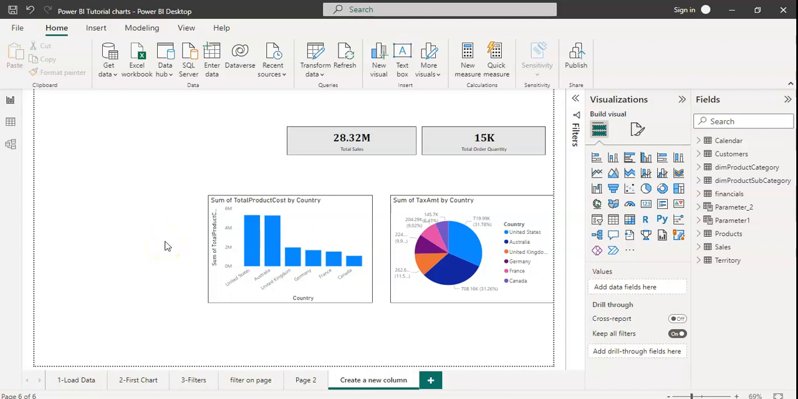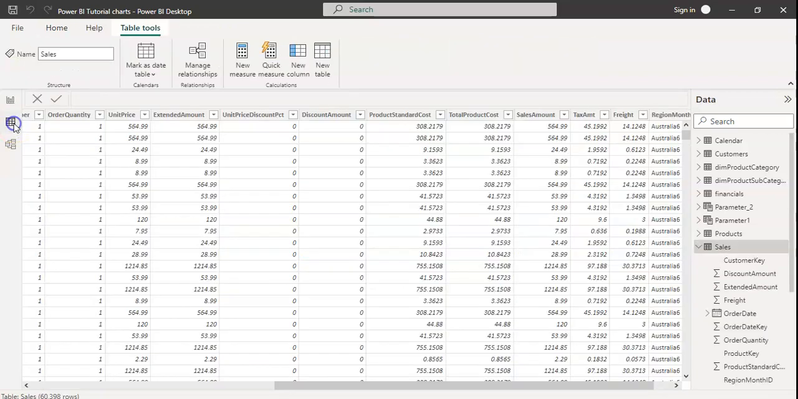Today we will learn how to create a new column in Power BI. From the last few videos we are using the sales data, and today again we will use the same dataset to create the new column. So first, let's have a look at the data.